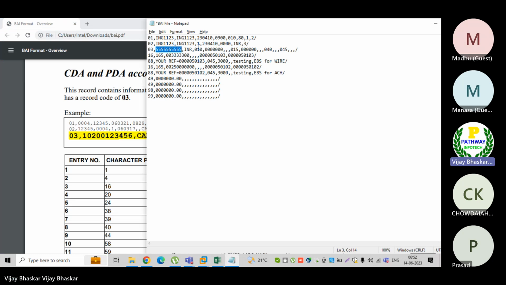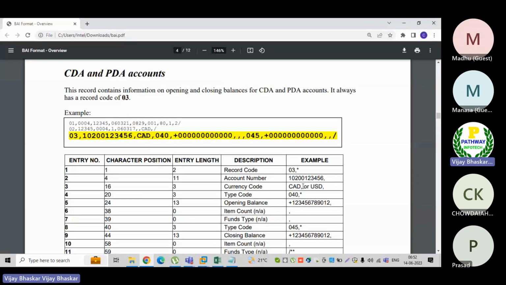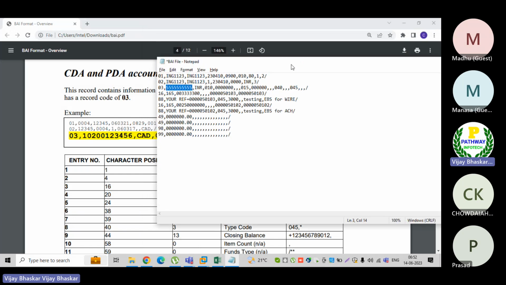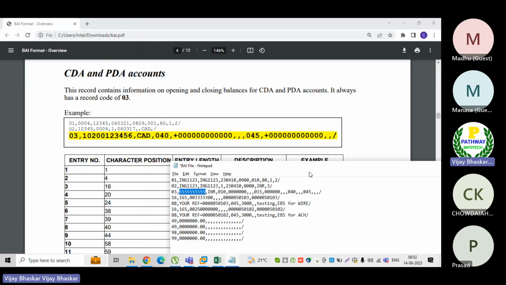Currency. What is the currency? Where you are able to see here, the currency code. Then here, it depends on your requirement. Now, some people may record the opening balance with BI code 010, and the closing balance will be 015.